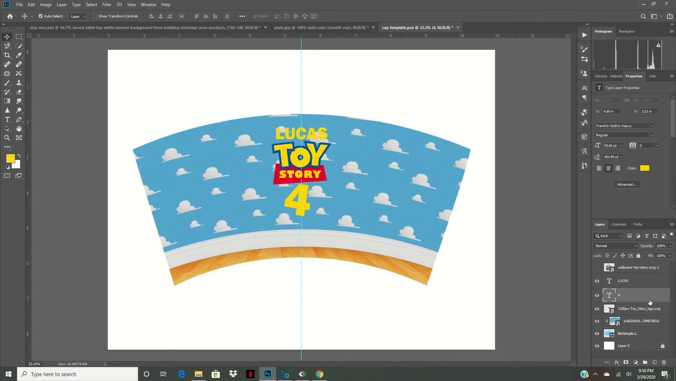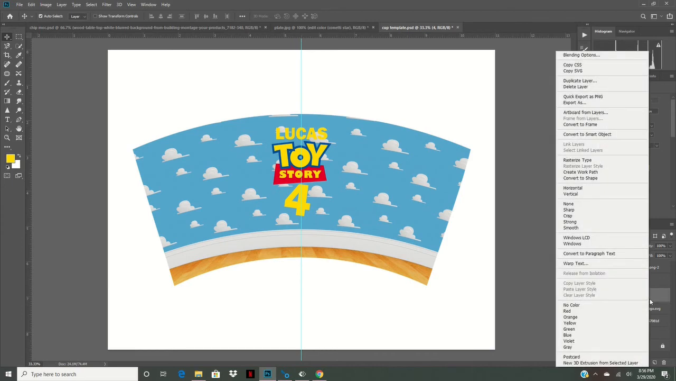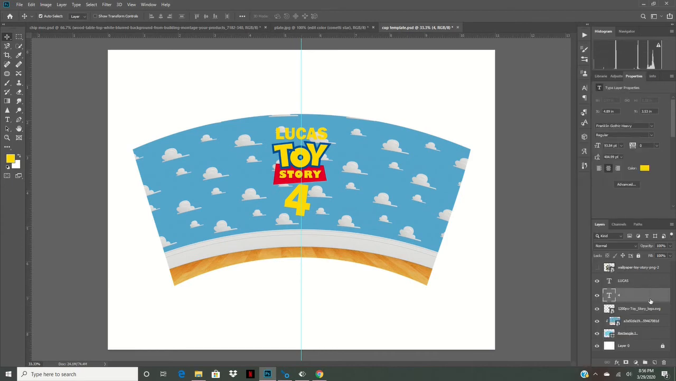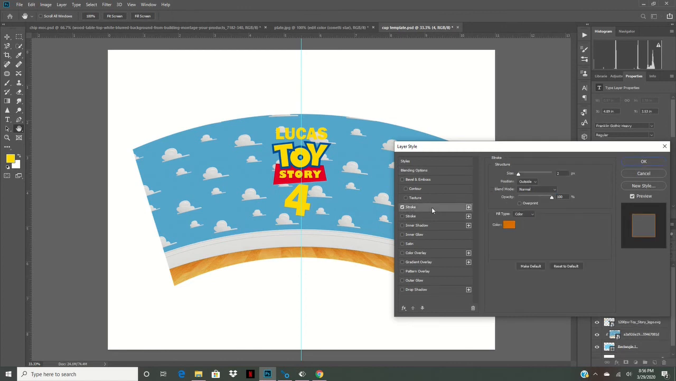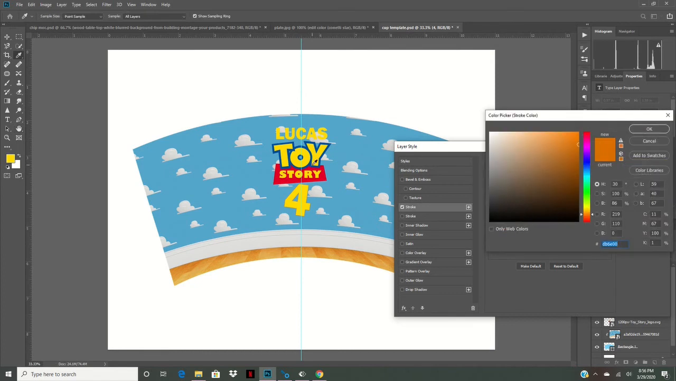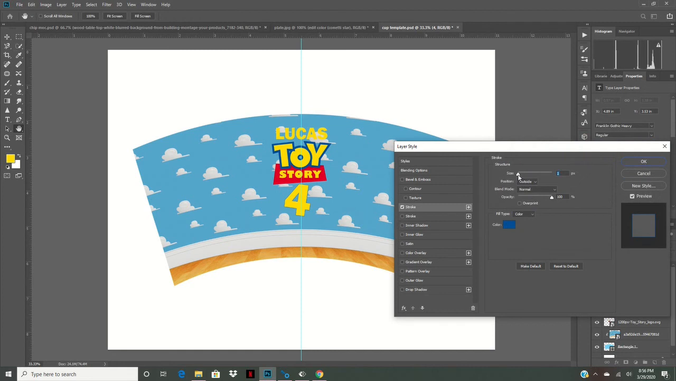I'm going to left click on the layer, click on stroke, and we're going to change the color to this blue. And we're going to bring our size up until it says inside. We want to do outside. If it says inside, make sure you do outside, and you want to bring it up until you're satisfied with it. We're going to keep it at a 21.